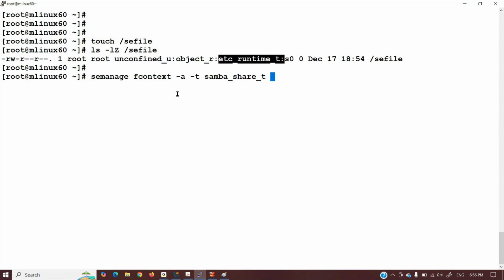So I'm telling SELinux that this file belongs to the Samba application. If the Samba application is trying to access it, don't block. Allow people from Samba to access it. That's what I'm telling, for which file? The SE file. Now you see it will take a little time to update.